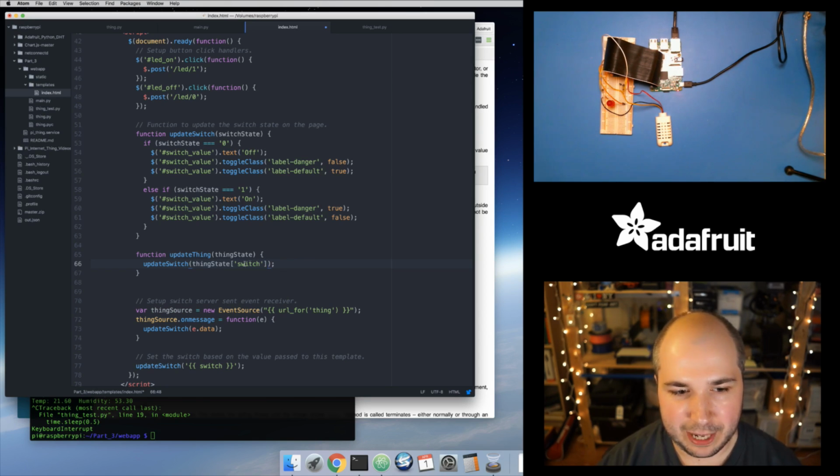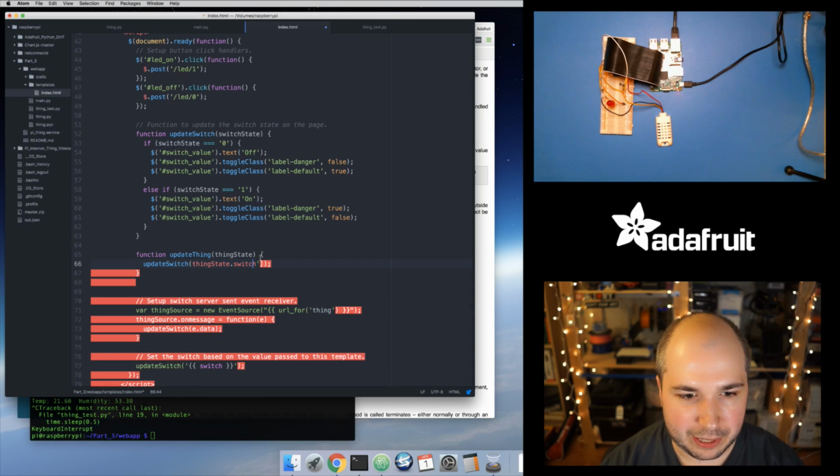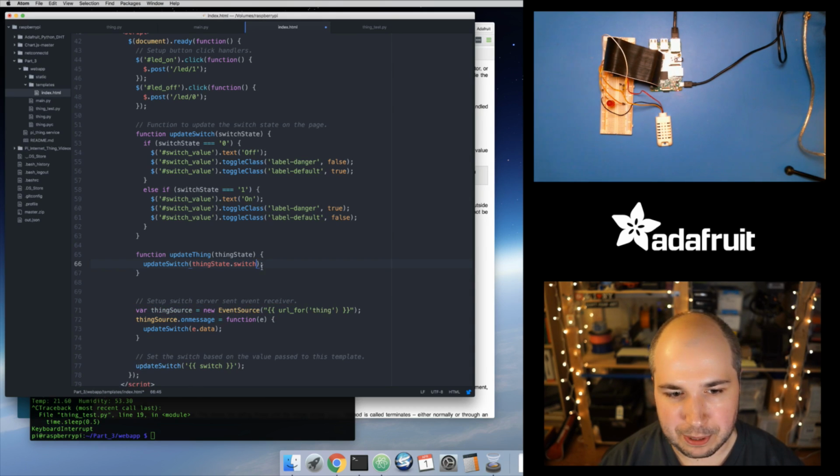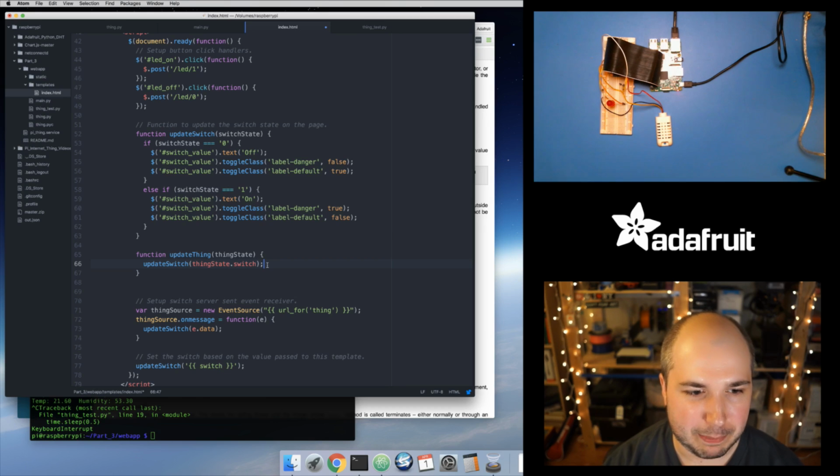Whereas in Python, if I had a thing state dictionary, this is the only way I can read the switch value from it. I have to use that kind of bracket notation. Whereas in JavaScript, you're perfectly fine to reference that name value pair just with a dot and the name of it. So that's a nice little syntactic sugar that I like about JavaScript.